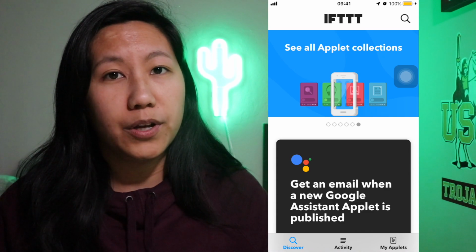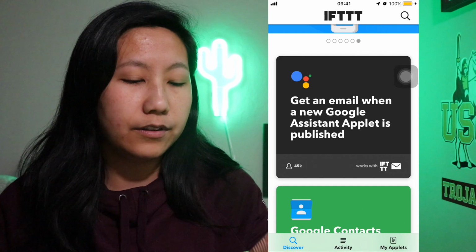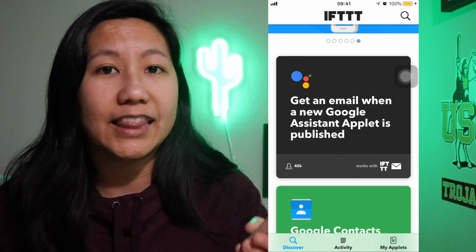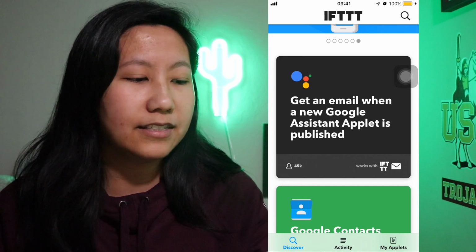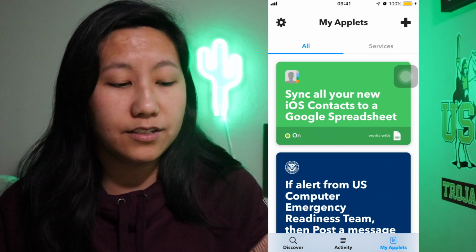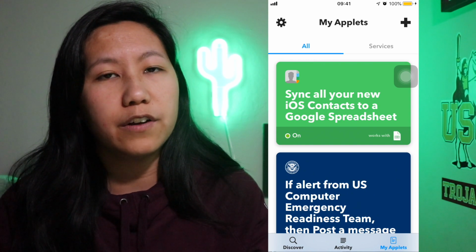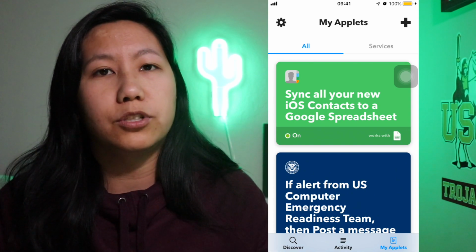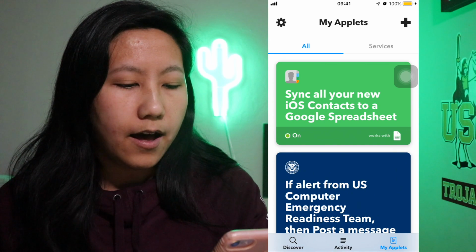I can show you guys some of the ones that I'm currently using. If you go to the last tab that says My Applets, you can see that I have toggled on sync all of your new iOS contacts onto a Google spreadsheet. A lot of the Google Drive options are super useful.